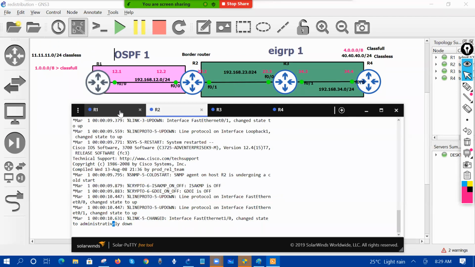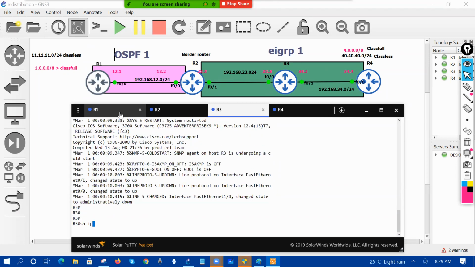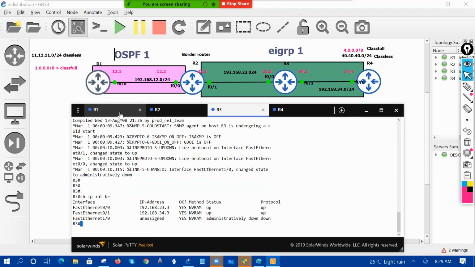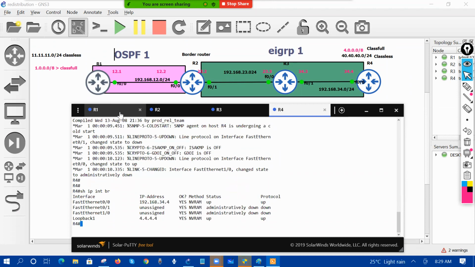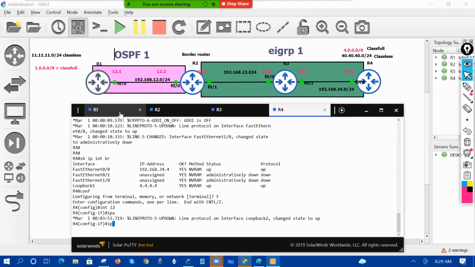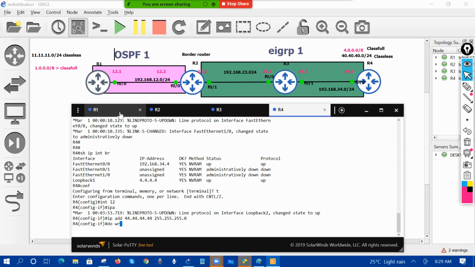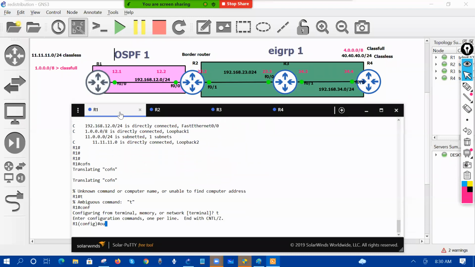On router number 2 now, show IP interface brief. We have proper IP addressing on router number 2 as well as on router number 3. So, show IP interface brief, great. And on router number 4, according to the diagram, perfect, right? I don't have a loopback number 2, so let's create it. Done.